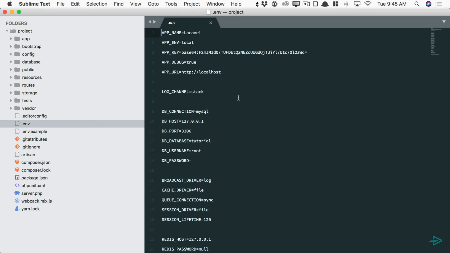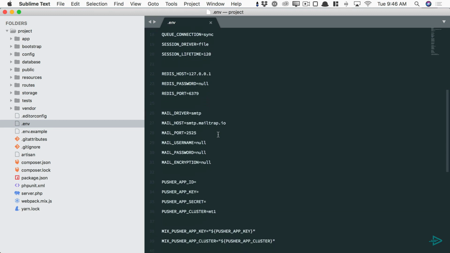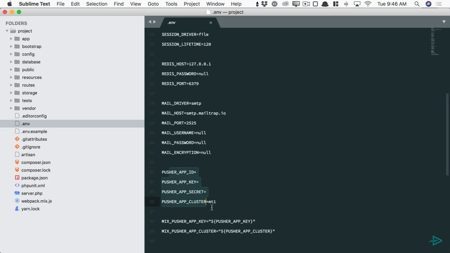Next, your .env file. You've already learned this. This is where you will store important configuration items, such as is your app running in a local environment or a production environment. All of that can be stored here. In addition, you'll store important things like your database password, or maybe your Pusher keys, or your mail passwords. And again, the key is this file will never be committed to your version control.